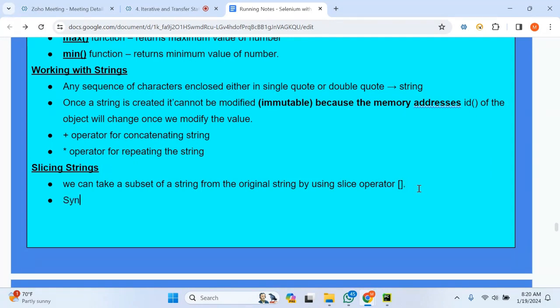What is the syntax for slicing? You specify the string and the slicing operator, and inside the slicing operator, you specify start as well as end. Similarly, another important point.